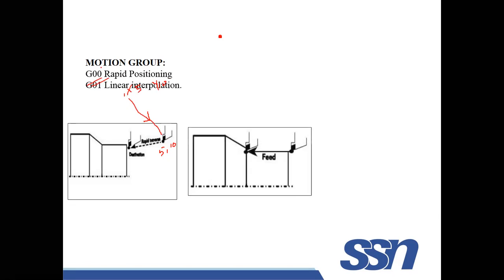Next, linear interpolation. What is linear interpolation? Some machining operation is performed at the set feed rate during this movement. This you have to define by G01. This is the starting point. Suppose this ending point is 3, 8. I am giving you an example: G01 X3 Y8. If you put that, then in a linear fashion the tool moves from the starting point to the end point in a straight line. This is G01.